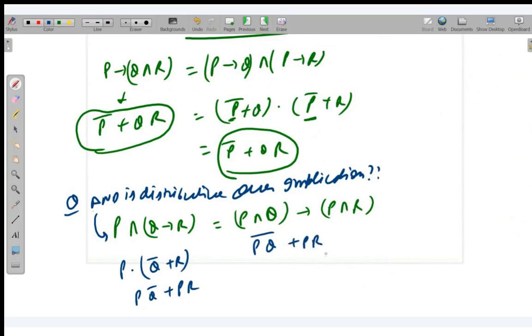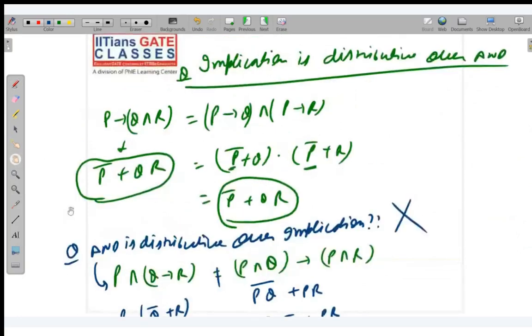Okay. Yes. So P bar plus Q bar plus PR. So from this and this, I think you have got it now. These two are not the same. Here we have PQ bar and here we have P bar plus Q bar. So obviously they are not the same. At least I have shown you one example. So "AND is distributive over implication" is false. This statement is false. So implication is distributive over AND, but AND is not distributive over implication.